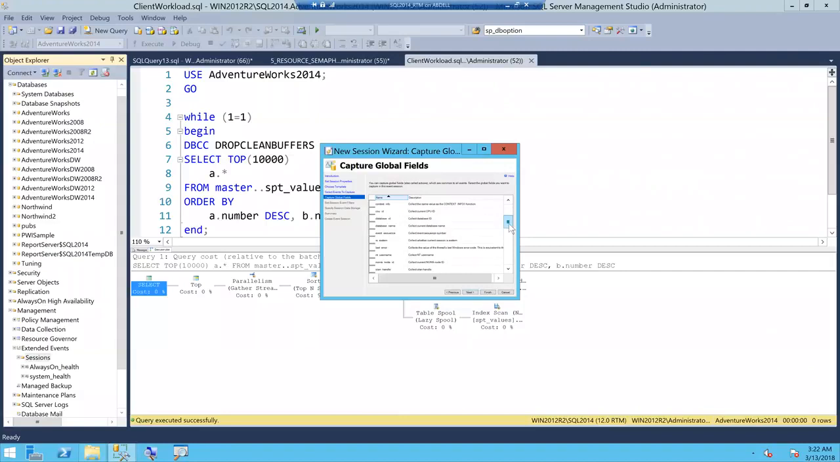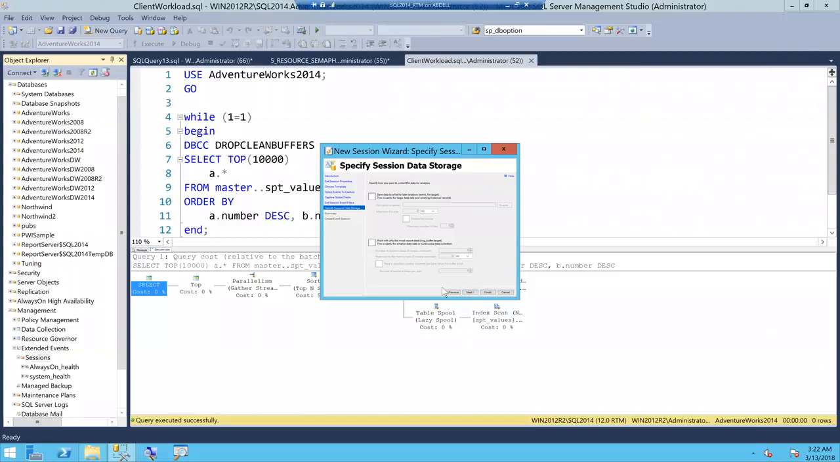And in the global field, I can take session ID. Now, where is my session ID here? There is my session ID, and then I can take SQL text, and then I can move next, and then I can filter. So I can filter on session ID. I know maybe on your screen this could be a bit small. There you go, session ID. And let's say our session ID is 52, and I put 52. And then I can do next, and we can save this data in ring buffer for the time being, which is in memory. Next, and finish.